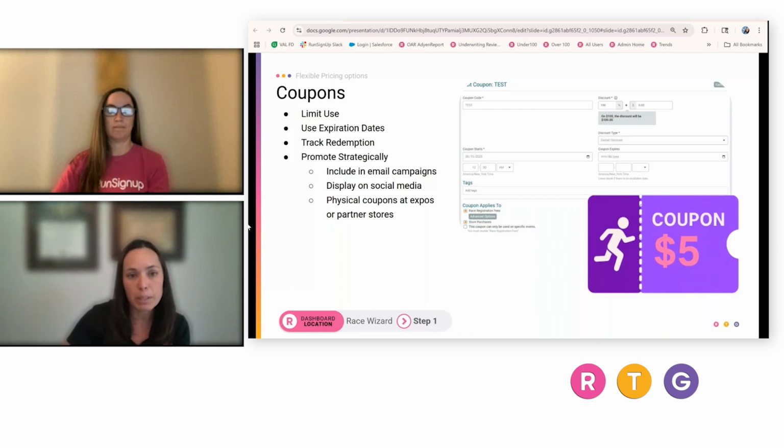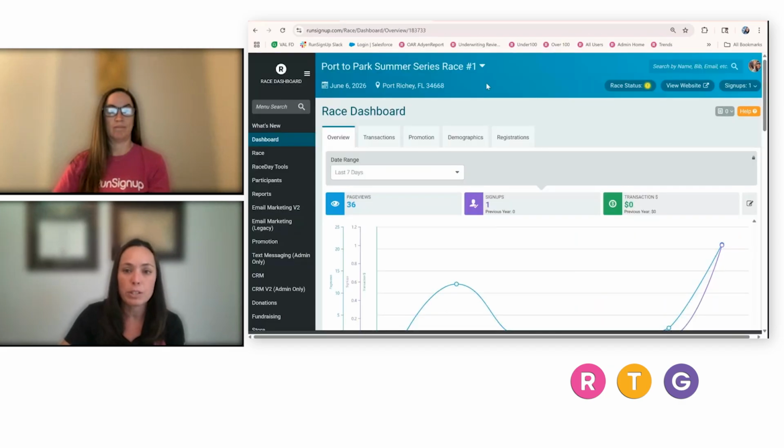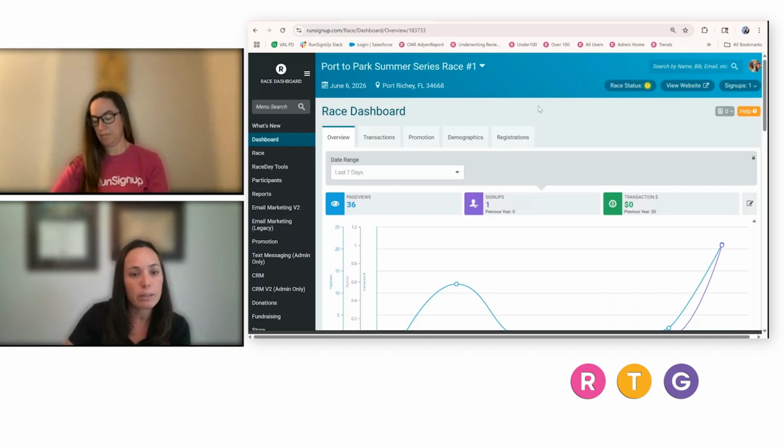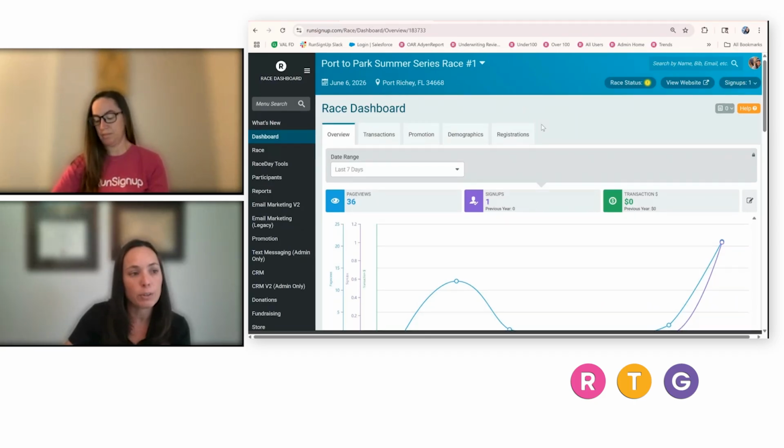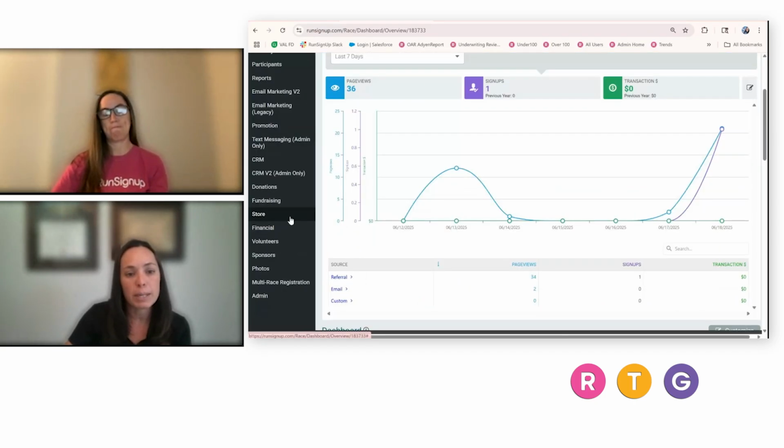So I'm going to jump into a quick little demo to show you guys how these pricing options work. From your race dashboard, in order to set up age-based pricing, you would go to Financial, Pricing, and then Age-based Discounts.